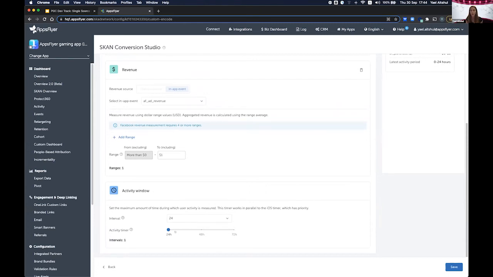Another really cool capability that we have is the ability to extend our post-install activity measurement to up to 72 hours post-install, assuming that the user is still active. Because if Apple's timer stopped because the user was not active, we cannot update the conversion value anymore. So now you can measure up to 72 hours post-install, and you can split this window into 12 or 24 hour intervals. The intervals help us, first of all, to calculate the install time in a more precise way, because we can know when the user was last active.